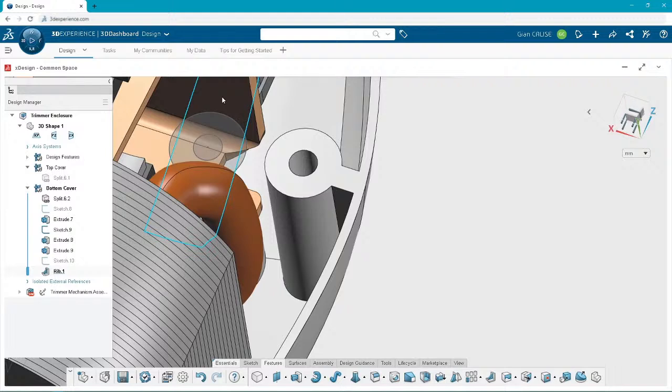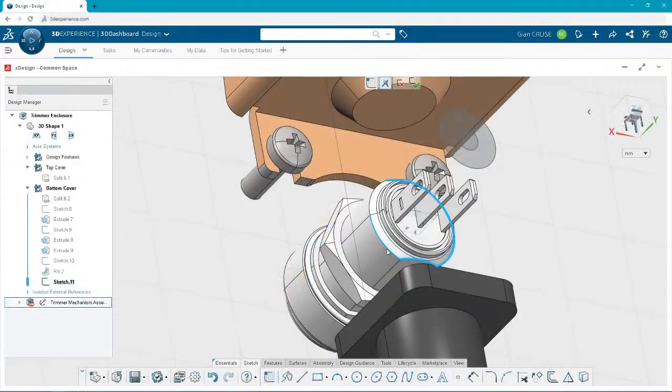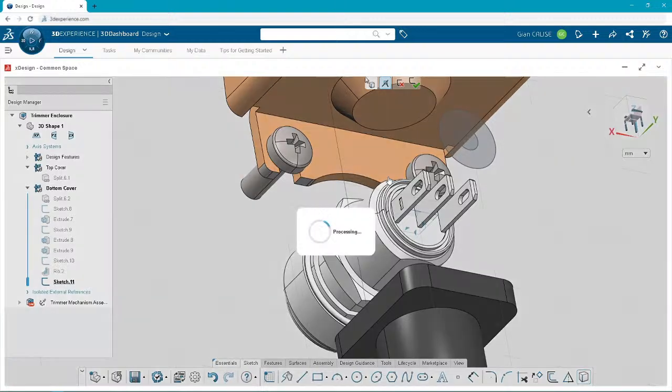I could have added draft to that if I wanted to. In fact, draft is very important in every step of this design for prepping this for injection molding. But we're skipping a lot of that because we want to keep things going. We want to show you a fast-paced demo where you get to see a lot all at once. So that's why we're cutting to the chase.